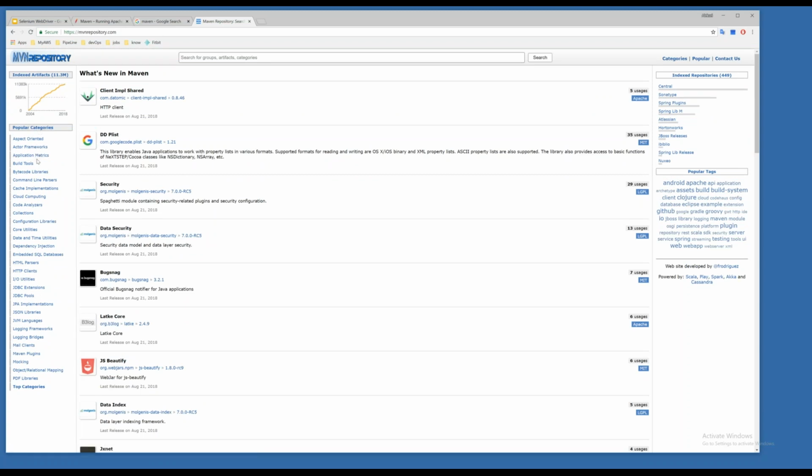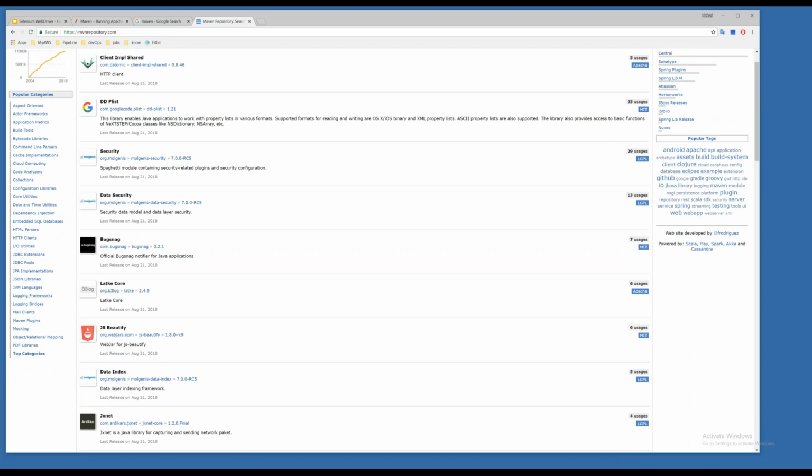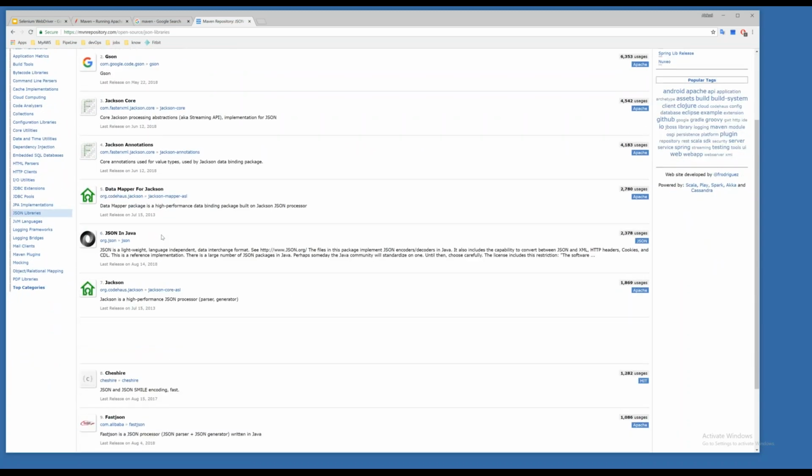All the dependencies are categorized. So if you need something and you don't know yet what it's called, you can use categories. So command line parsers, build tools. For any kind of project, you can find anything you need. JSON libraries. We will probably need that later.